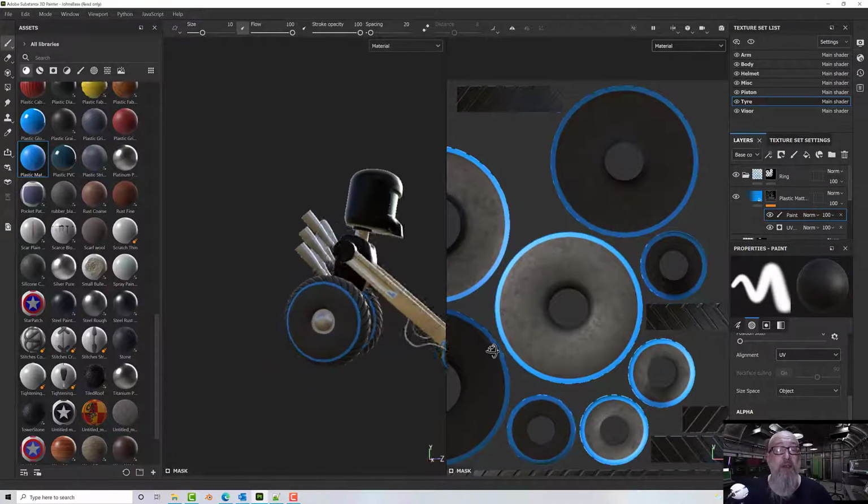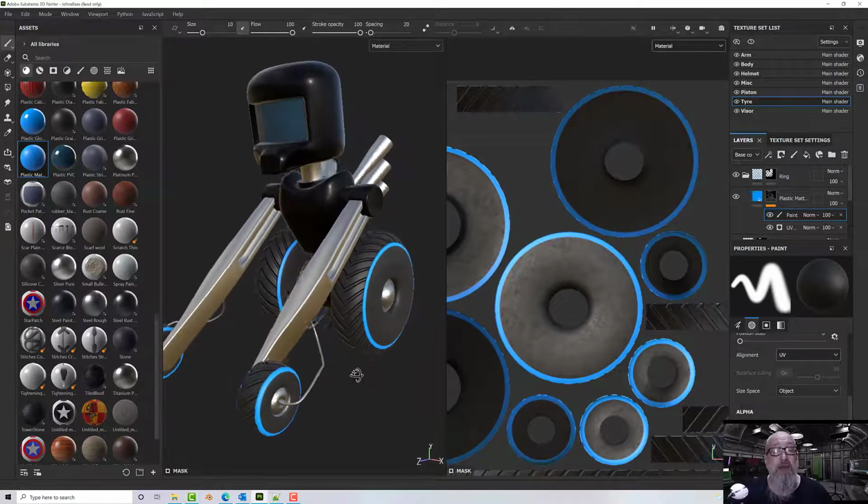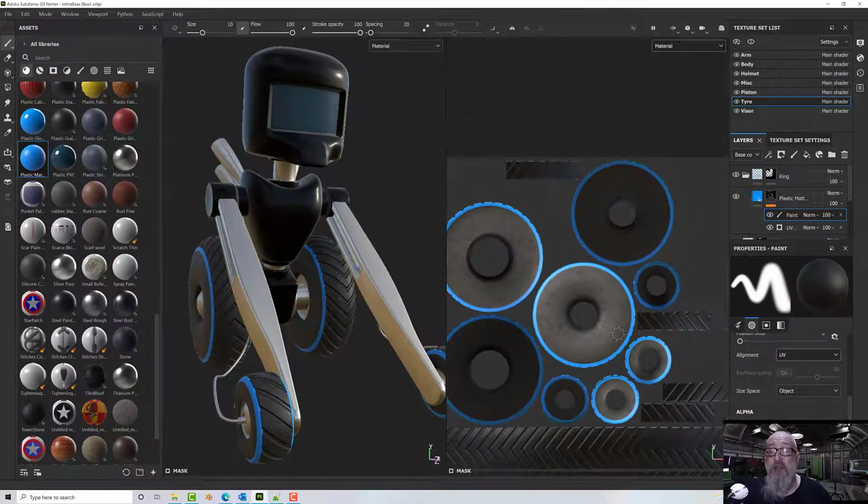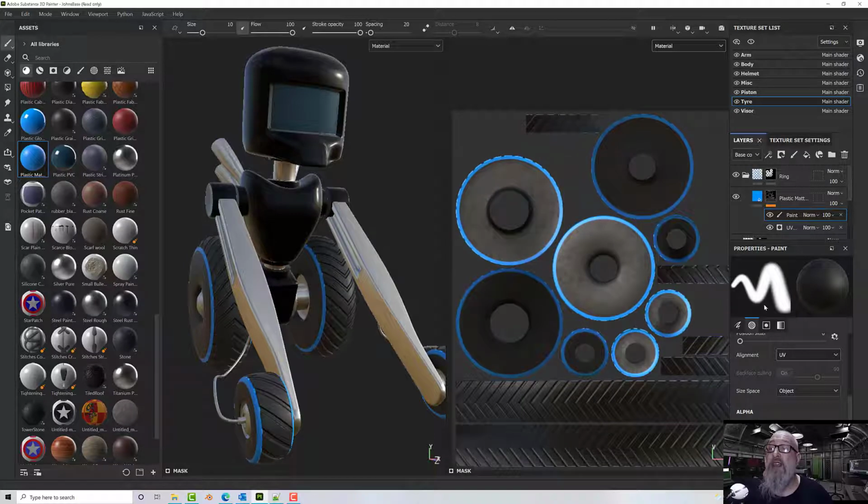There. Okay, so that's got some blue rings. You might decide to take it off the insides as well. Again, just use your mask here, or use your paint layer to paint that out.